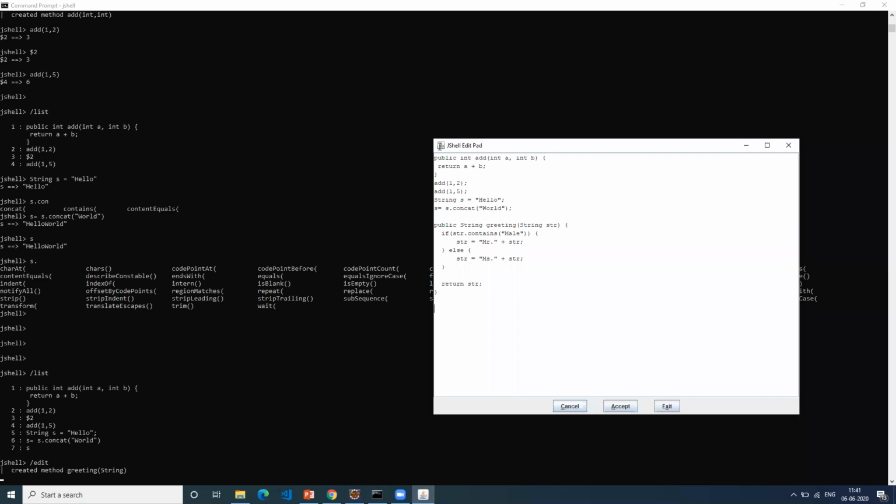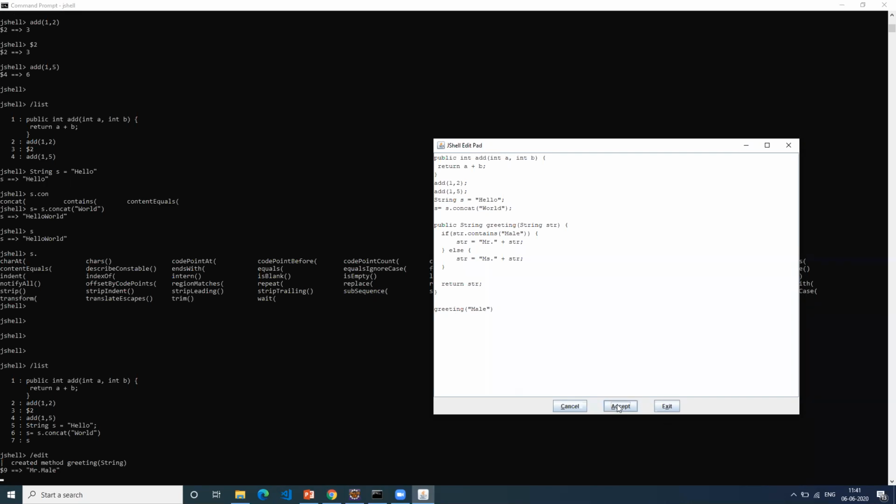This is basically a Swing application where JShell has provided a facility where you can do whatever you want to do on the terminal, right? So those command prompt things you can do with this text pad. Now I'll say greeting, I'll say mail. So what should be the result? The result should be Mr. Mail, right?